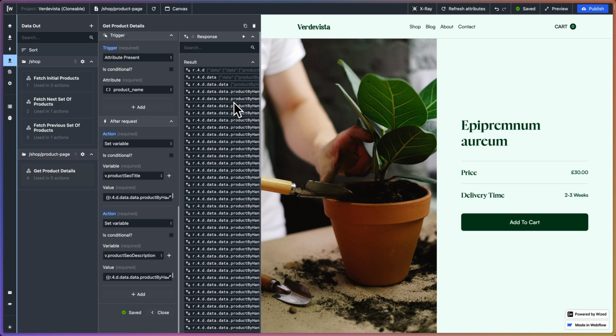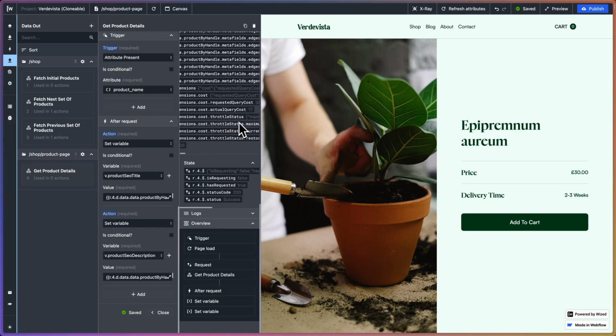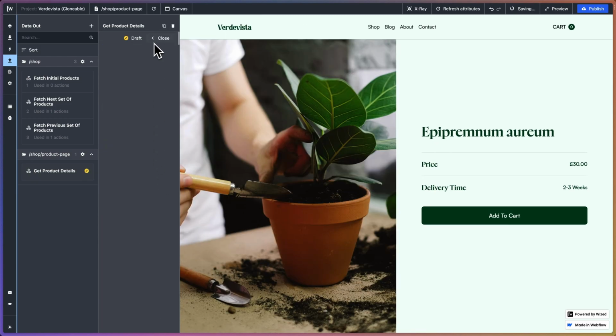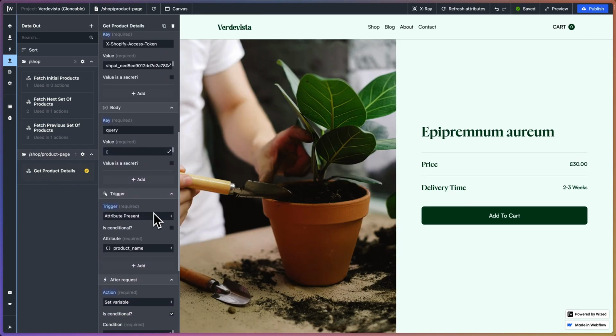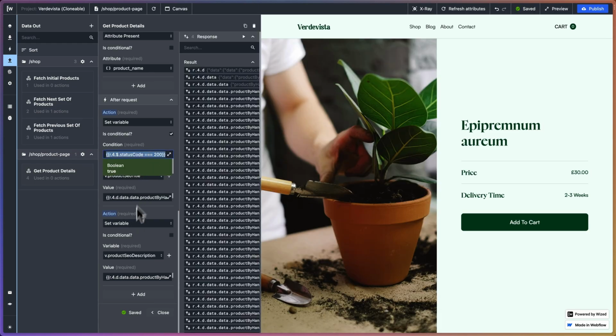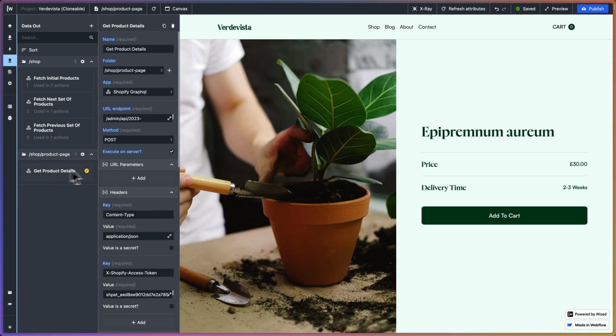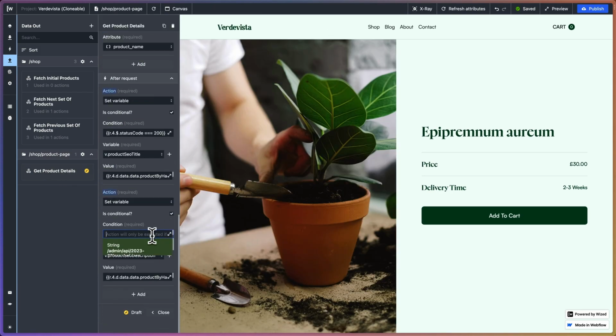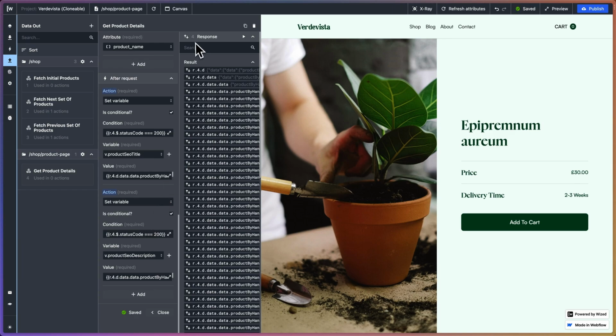I'm going to run this again. Okay, that's perfect. And I'm going to copy this data path for our conditionals here so that we can set this up real quick. Okay, so only run this when this request is successful. Also conditional. Perfect. So let's preview this page to see if this is actually working.